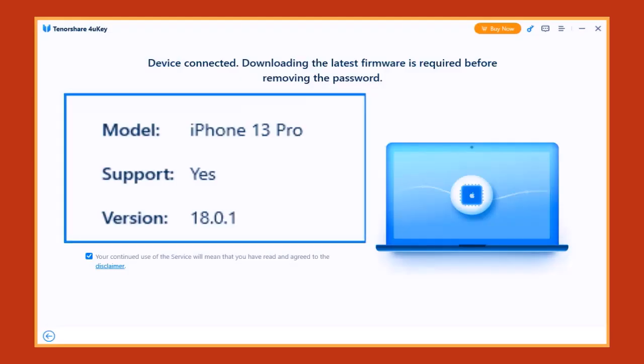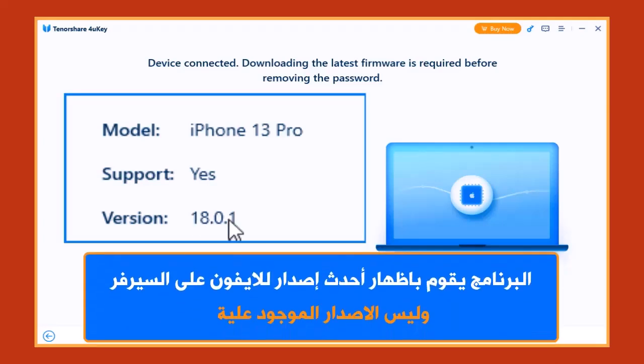The program read some iPhone information for us, including the iOS version, which is iOS 18.